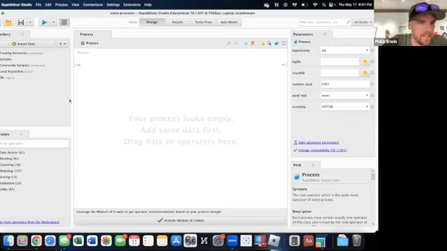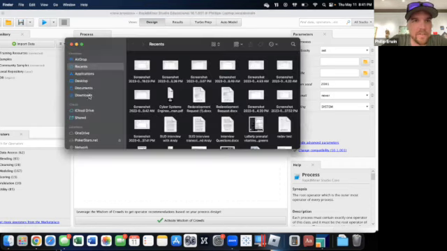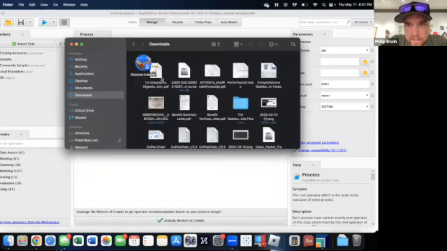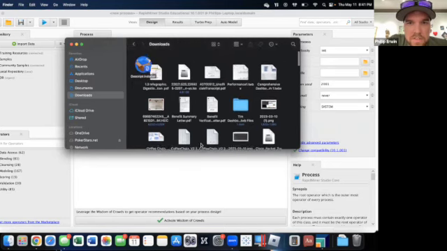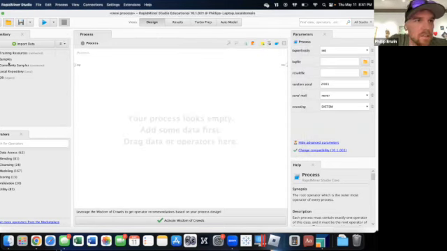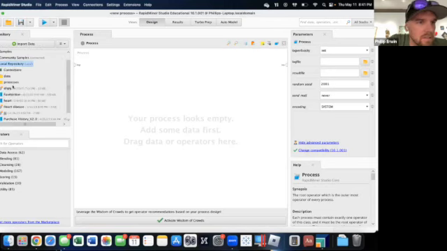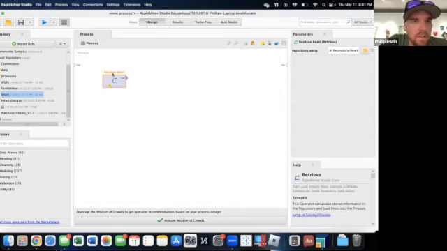So first we've got to get the data, which the way I do it is I go to my downloads and I drag it in there. It is not where I thought it was. There we go.